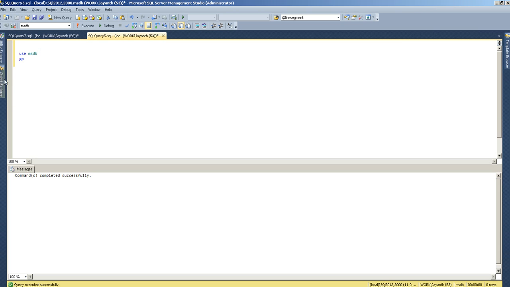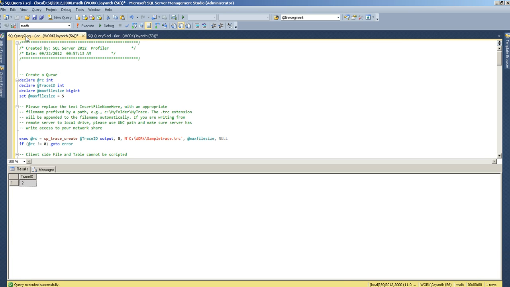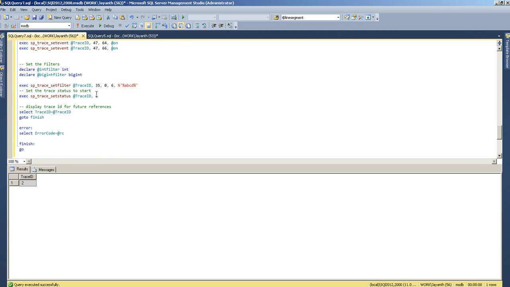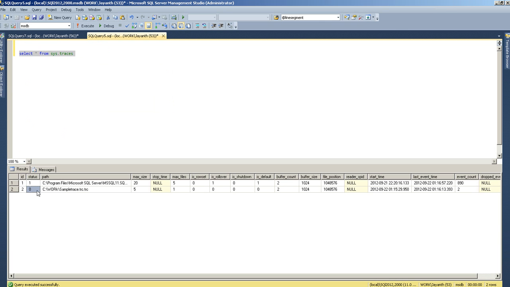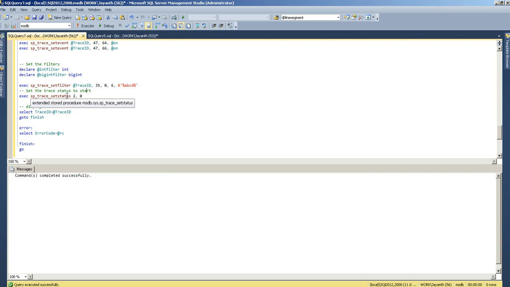At this point the trace is running, and it's supposed to have captured the information. So let's stop the trace now, and I'll do that by running trace ID 2 and changing the status to 0. With this executed successfully, if I now go to MSDB and do select star from sys.traces, you can see that the status is 0. If I want to delete this trace file after this, it'll simply be a matter of putting in 2 over here. But before I do that, I want to query the trace file to see exactly the data that's been stored inside this trace.